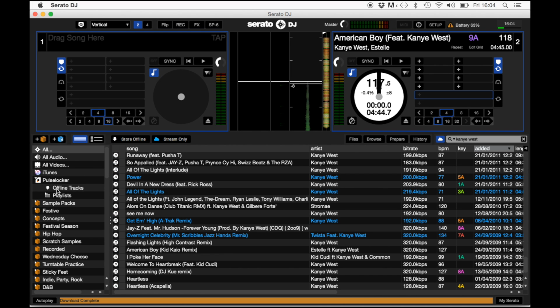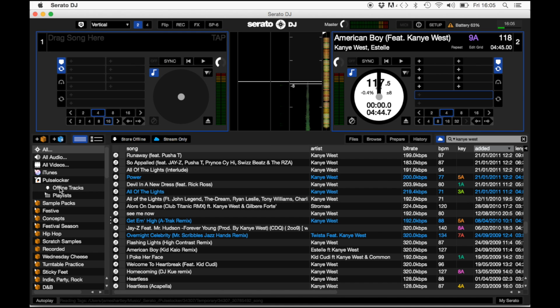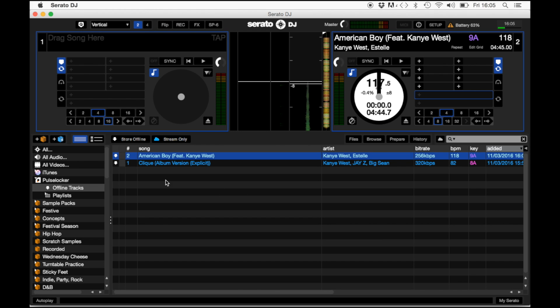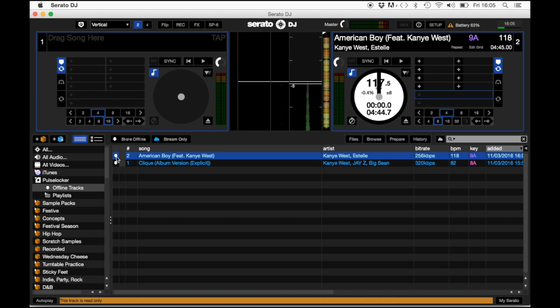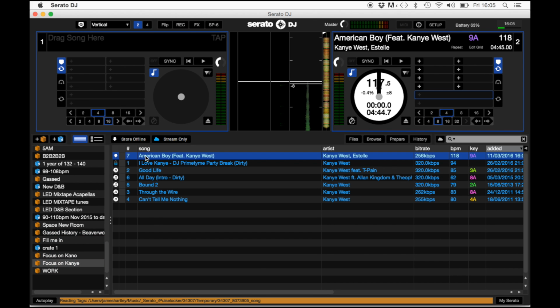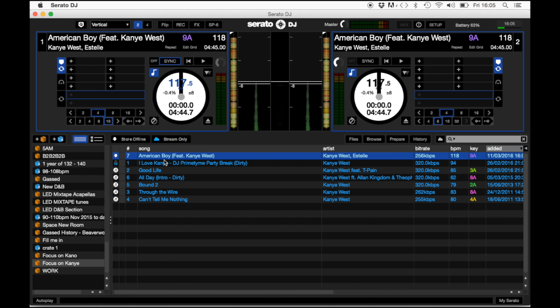If we now go to the offline tracks underneath our Pulselocker in the navigation bar, you can see here we've got American Boy. I've also got Kanye West Click, one I did earlier. These tracks, because of the downward pointing arrow, indicate they're stored on our laptop now. We can actually add these tracks to crates we already have. If I add this to Focus on Kanye, you can see, here we are, American Boy. I can load it onto this side. Brilliant.